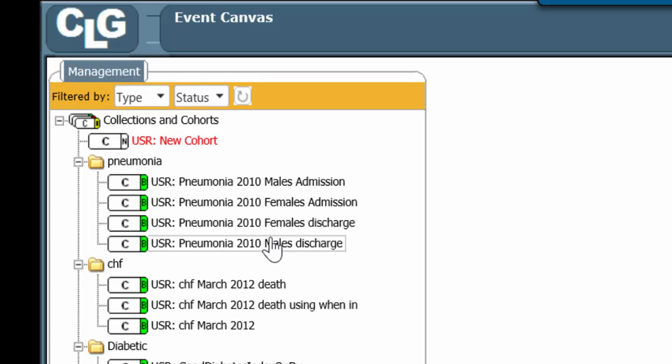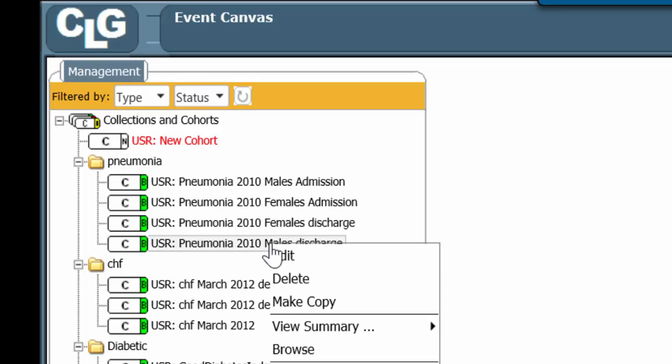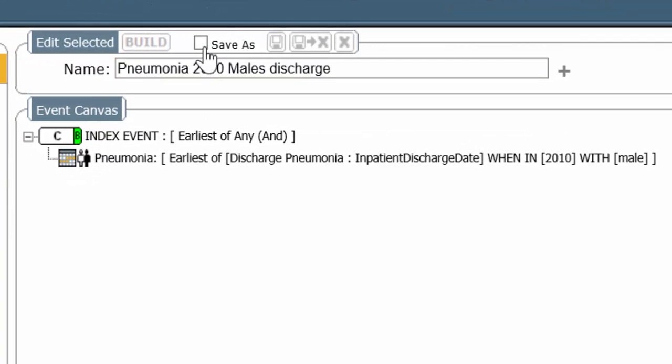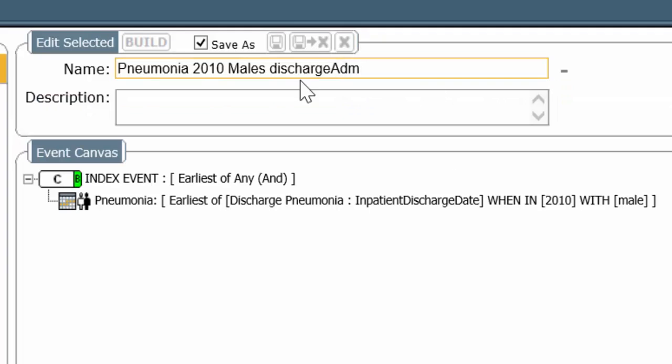So let's open up the 2010 male discharges. We're going to edit it, and we're going to save as so we don't forget. And I'm going to type next to the title ADM for admission. So that means I'm focusing on the admission. I also am going to describe what I'm doing here. I have this nice description part.